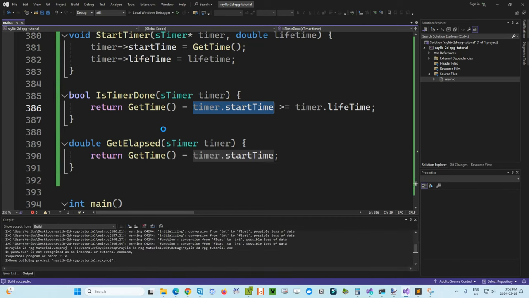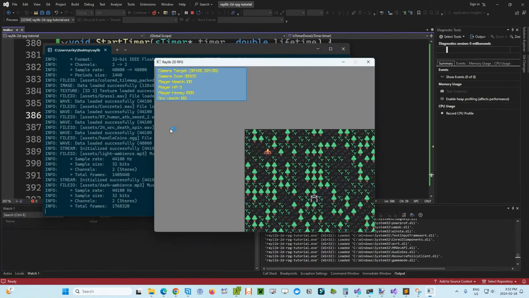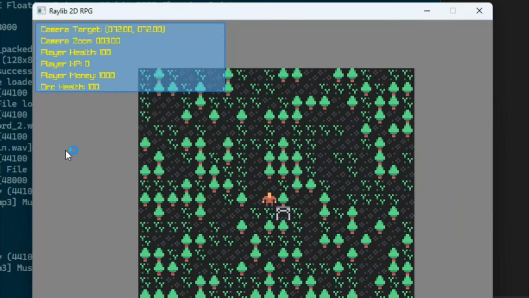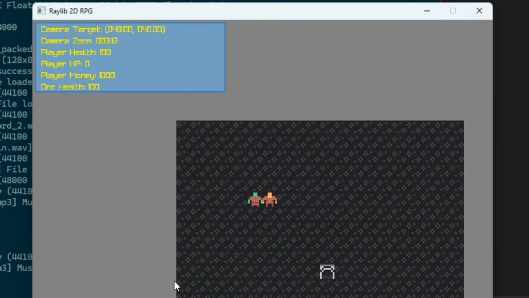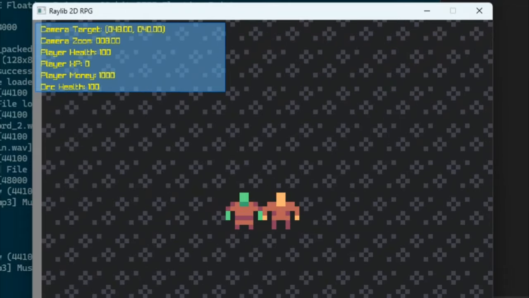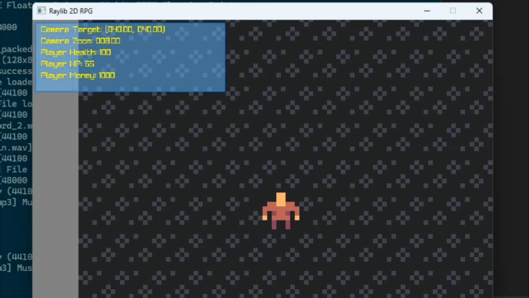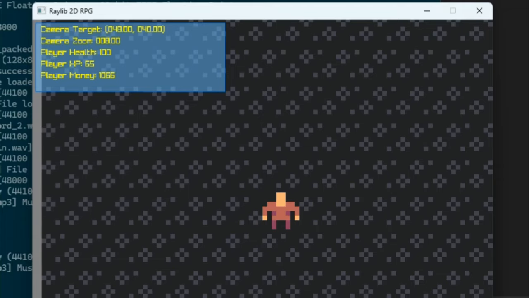Okay, let's go ahead and run this. And let's go to our orc. Okay, let's zoom in a little bit here. Notice how the damage we're doing to the orc is shown above it in that combat text. Pretty cool. Boom. Okay, that orc is dead. All right, 66 coins. Copper. Okay, and that's really about it.